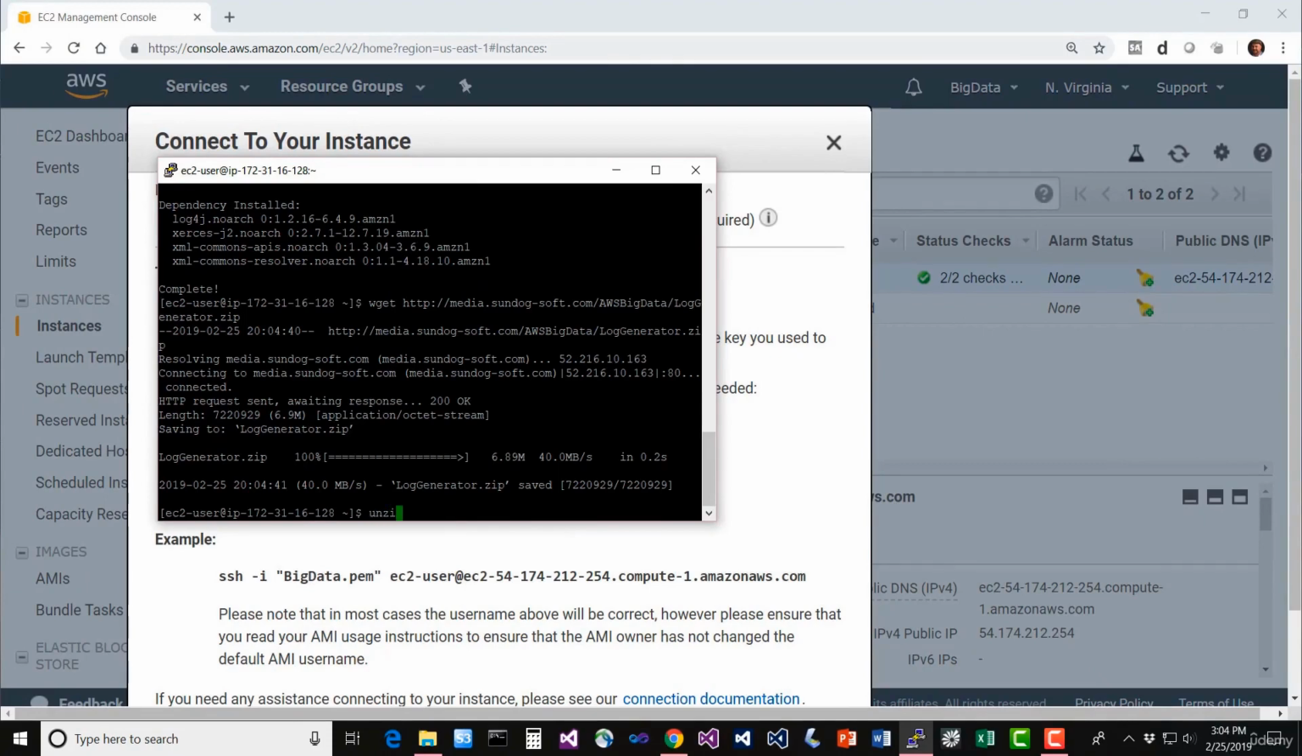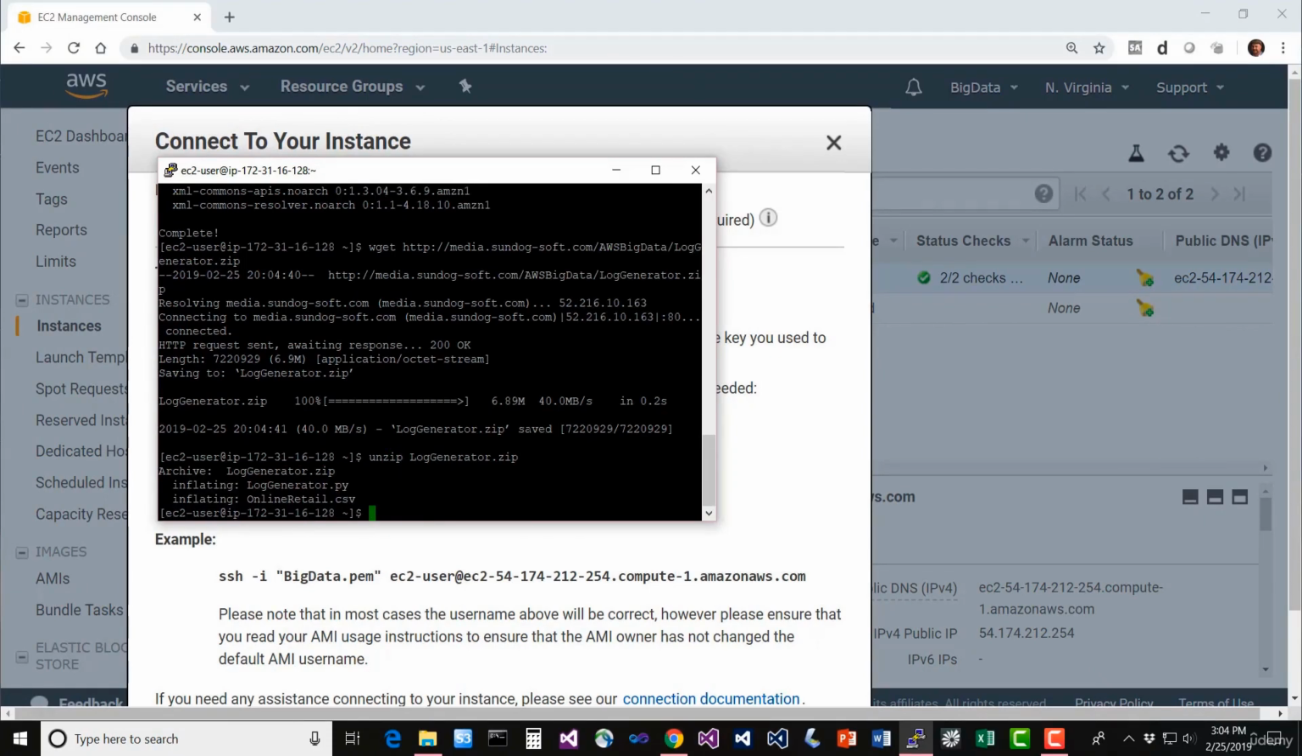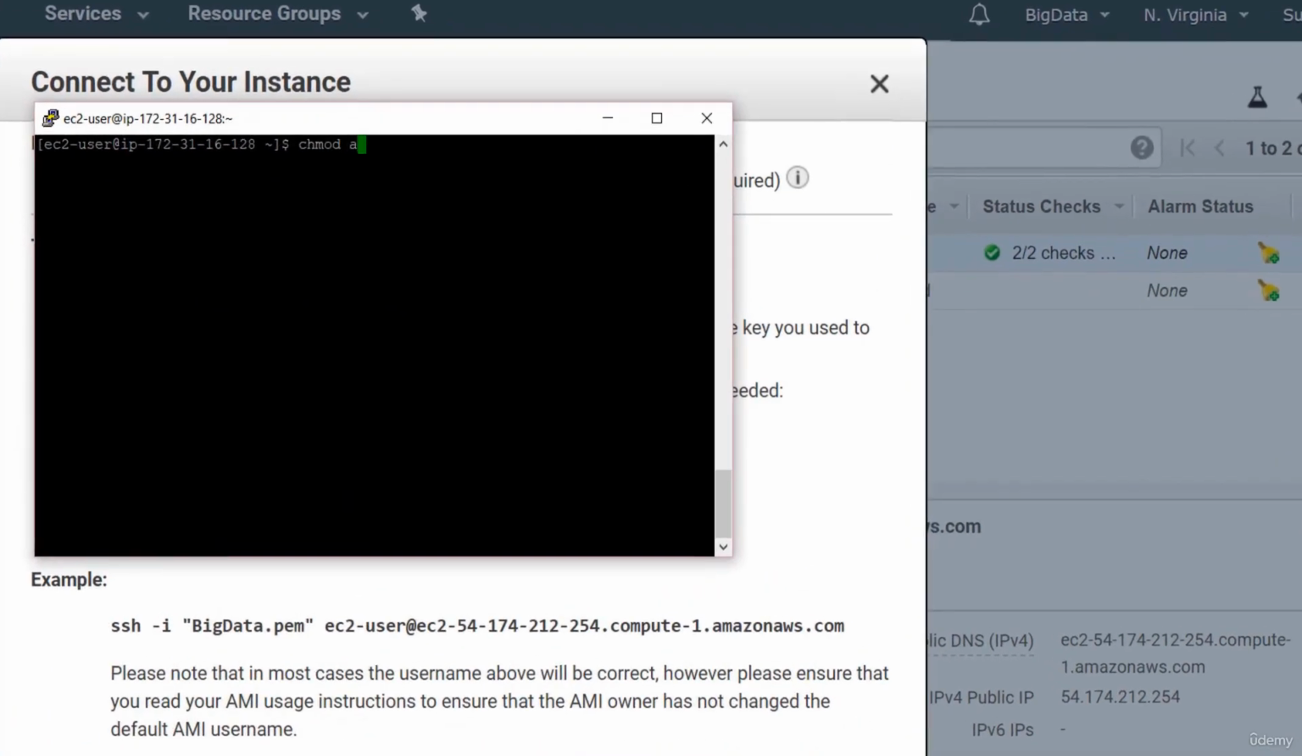Let's go ahead and unzip that. Unzip LogGenerator.zip. And you can see that we have both a Python script that I wrote that will actually generate fake log data into the var log directory of our instance here, and also the source log data here, OnlineRetail.csv. Let's go ahead and change the permissions on that script so we can actually run it. chmod a+x LogGenerator.py.